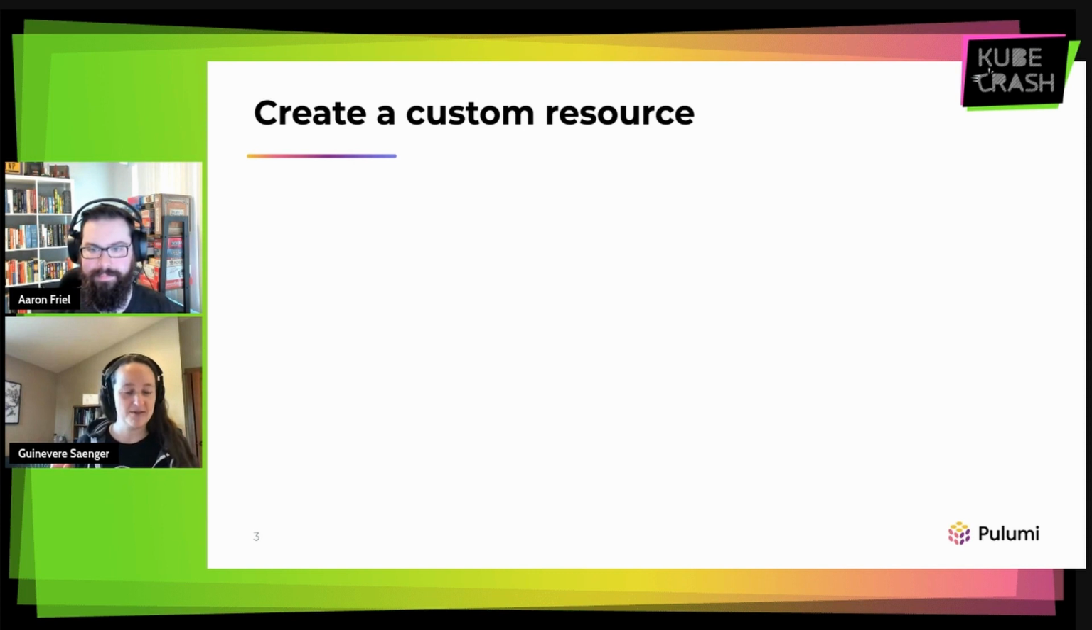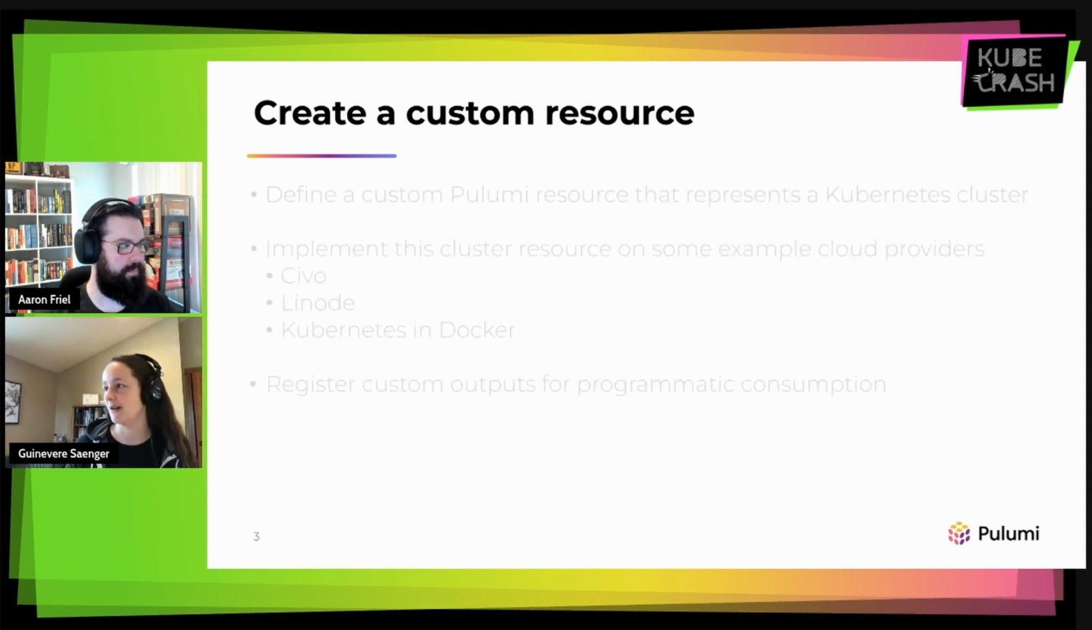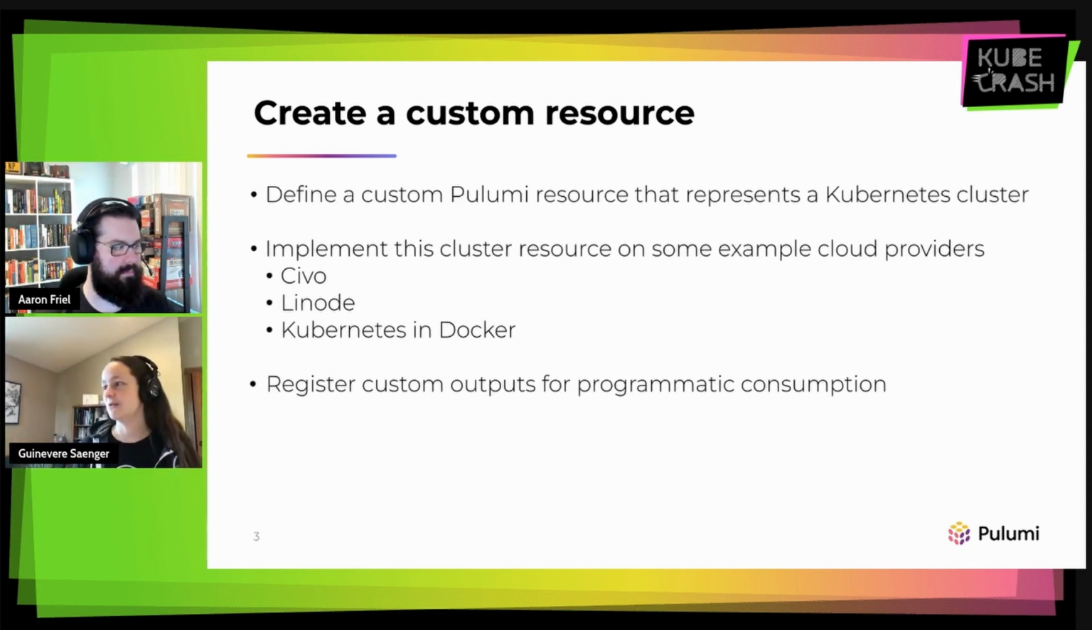So first, there's going to be two parts to this demo. And we'll give you all a link to the example code repository as well. So first, we're going to create what we call a custom resource. A custom Pulumi resource is basically an abstraction of a regular Pulumi resource.